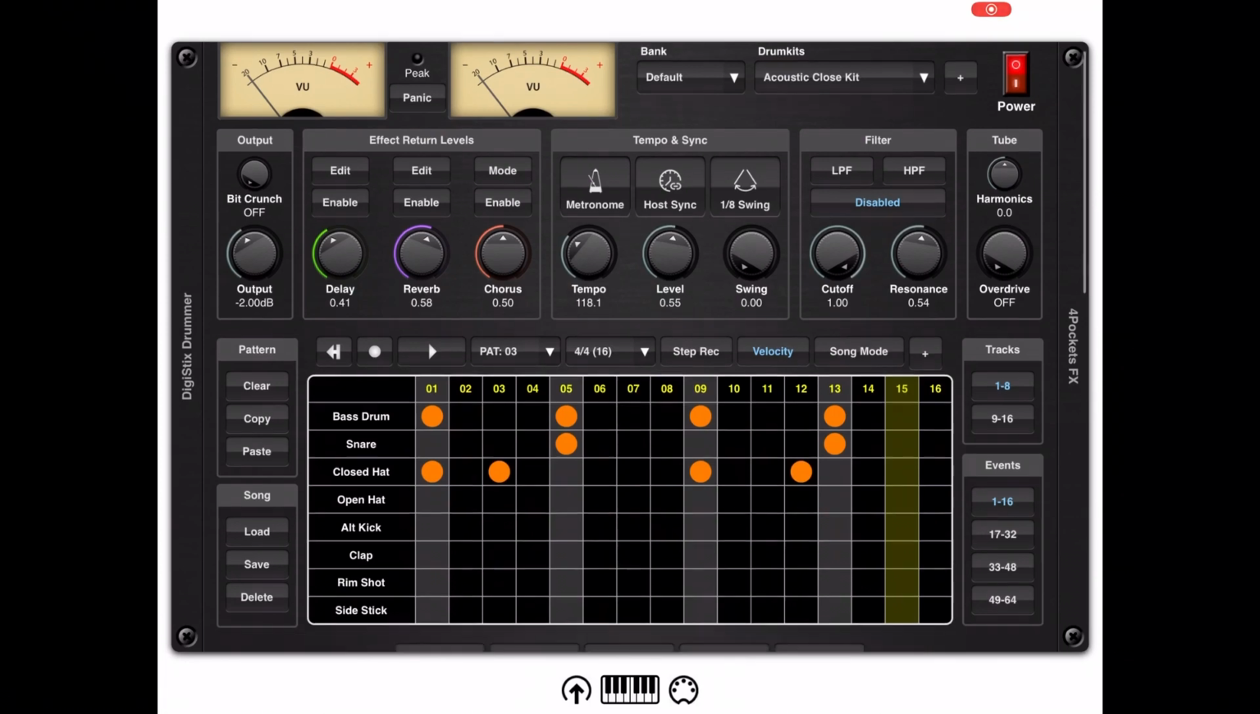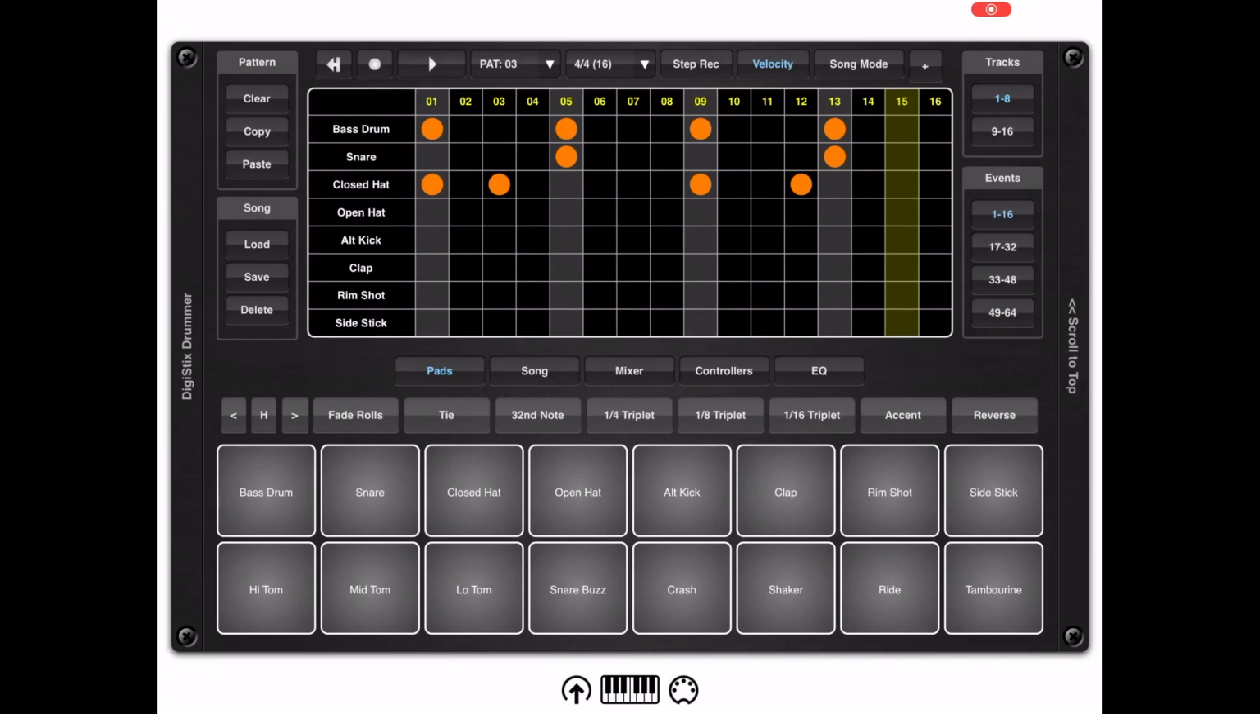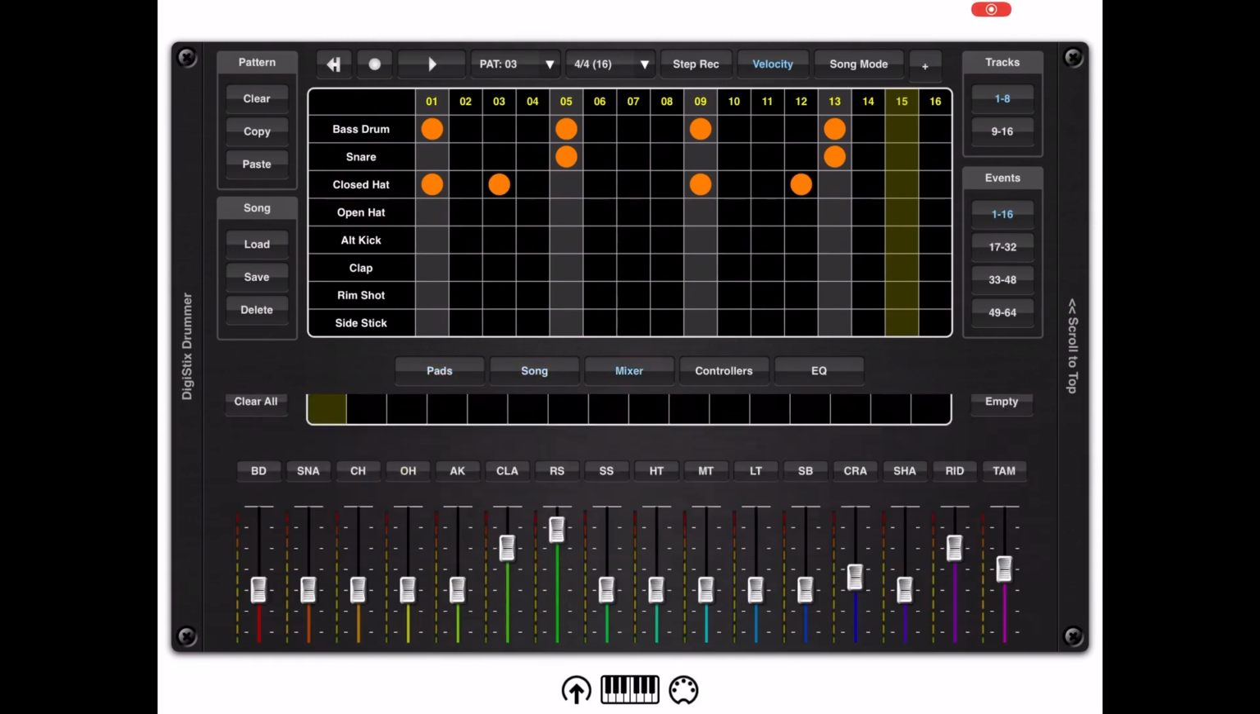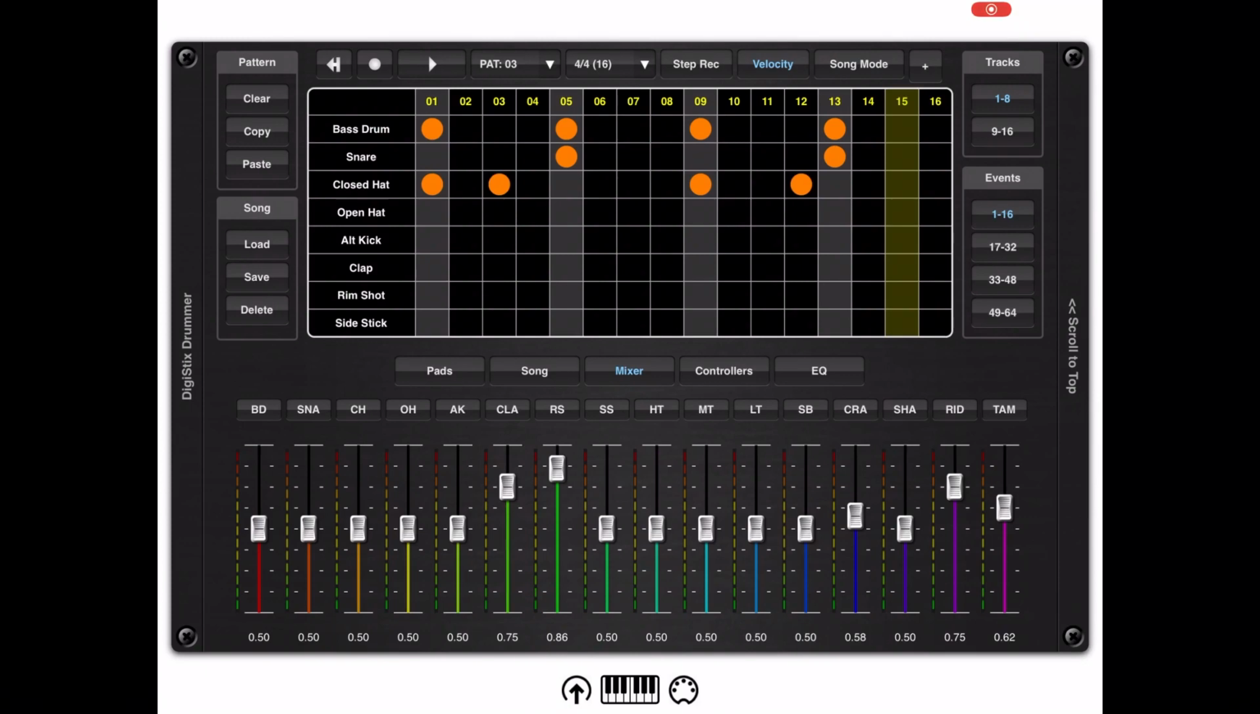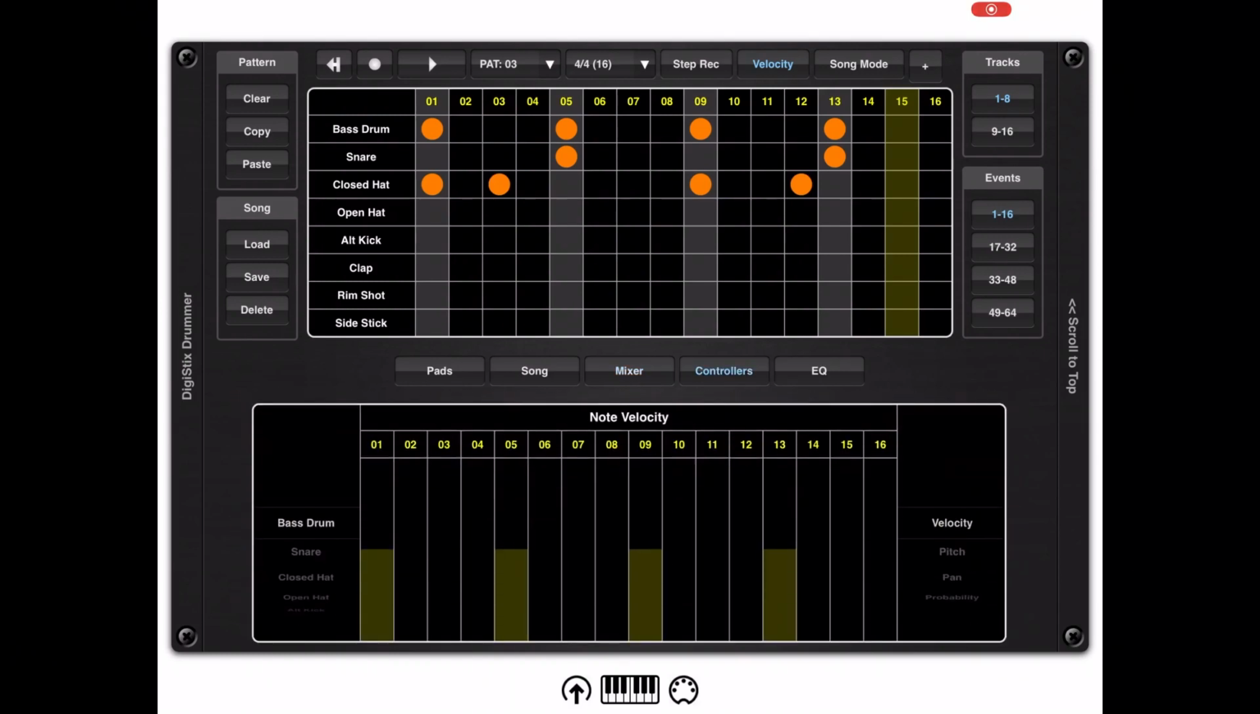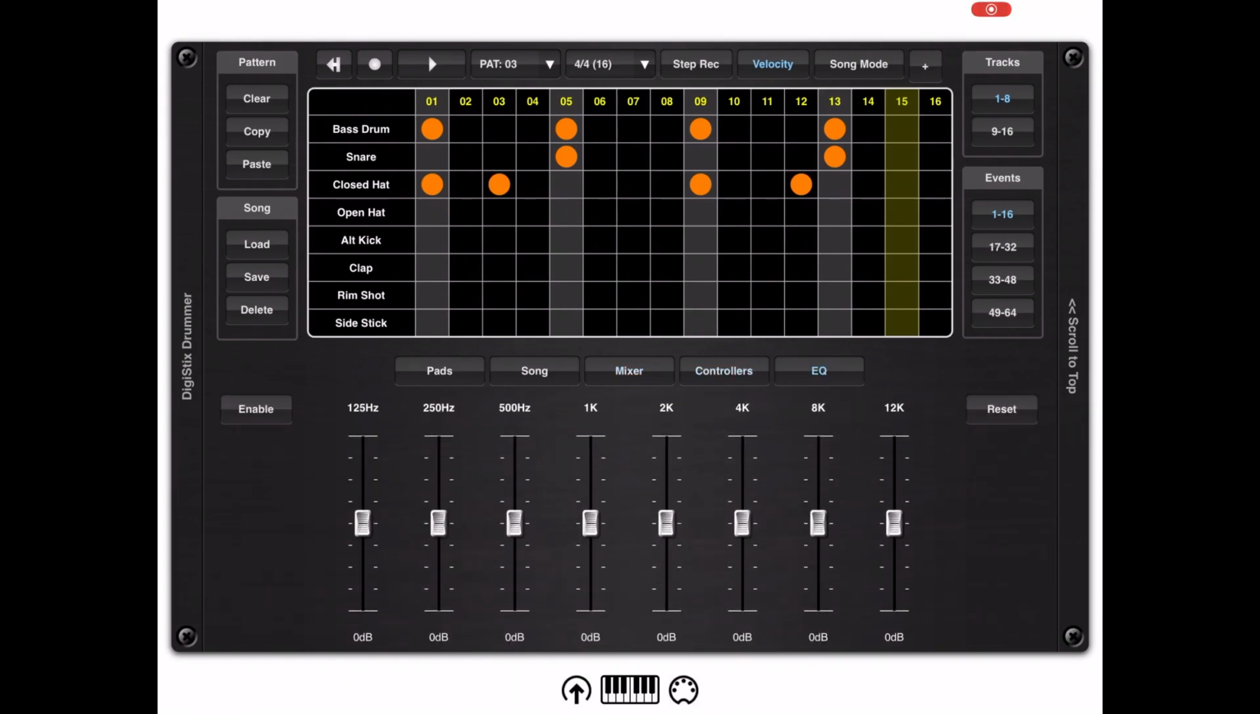So moving on, scrolling further down, here we have an interesting part of Digistix, which allow us to see the pads, the song parameters, the mixer parameters, a mixer that allows you to control the levels for each of the samples in your drum kits, and controllers, and the 8-band EQ equalizer.